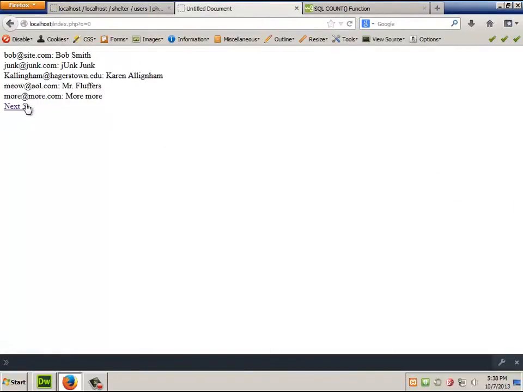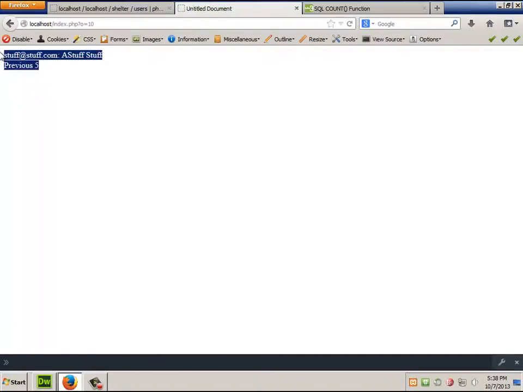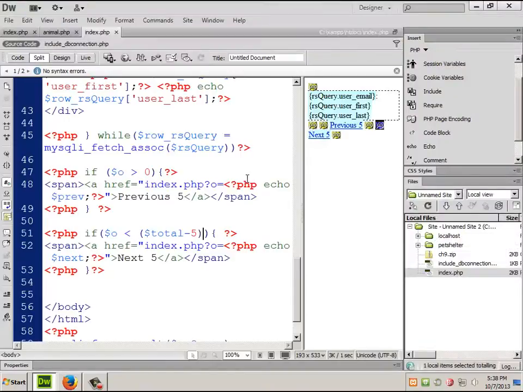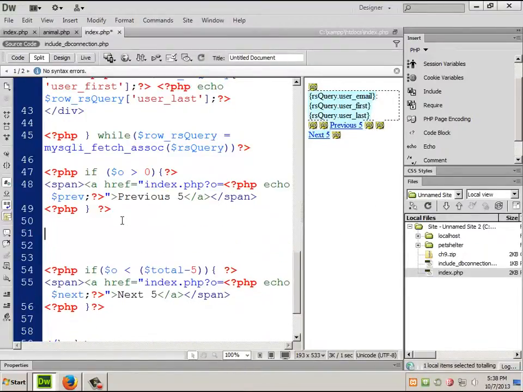Previous 5. When I'm at the beginning, don't show previous anymore. Not going to worry about the coding for it, just don't show it if you're at the beginning. Previous and next seem to work. If I go to the next one, I'm at the end, it will not let me keep going beyond the next. That's pagination.